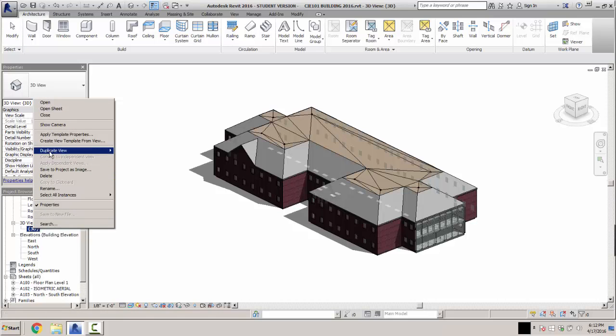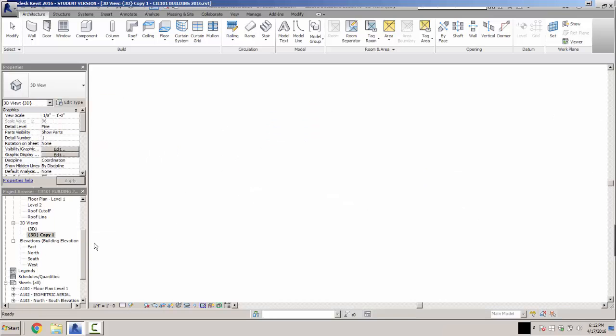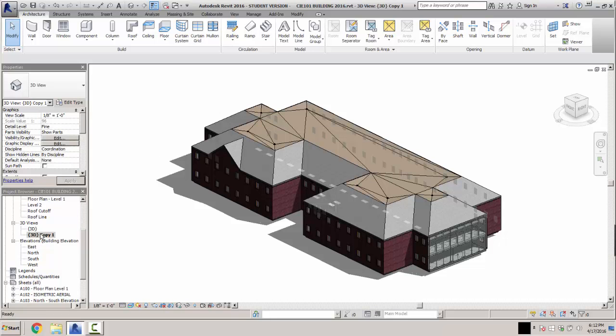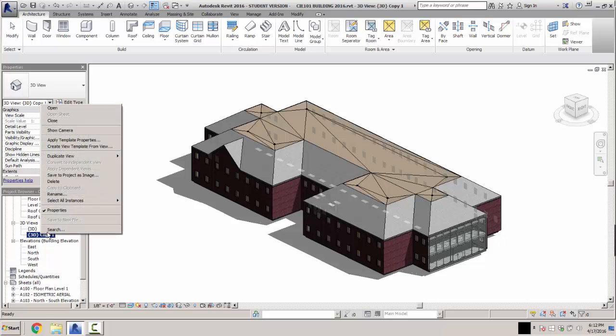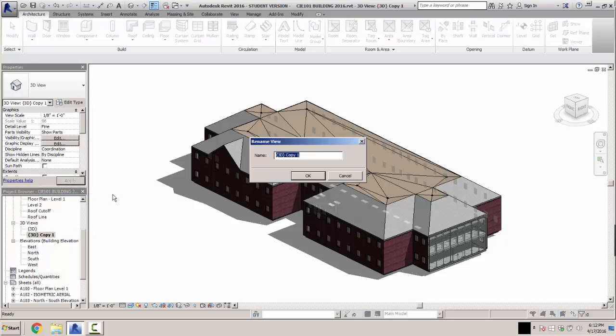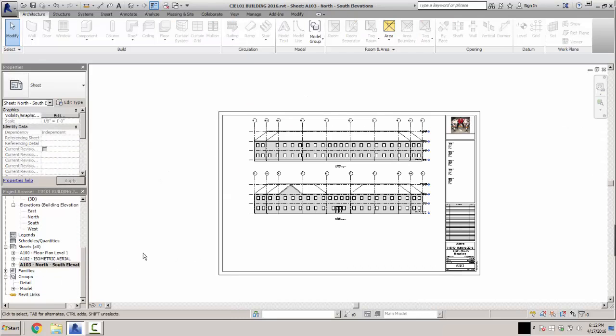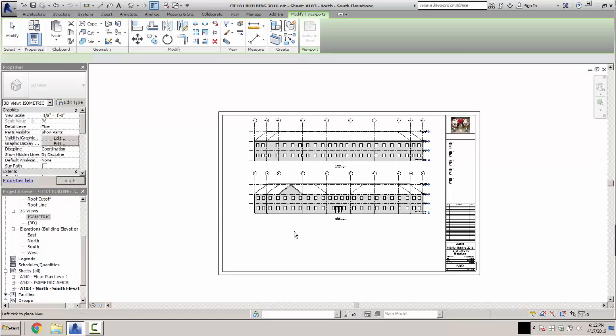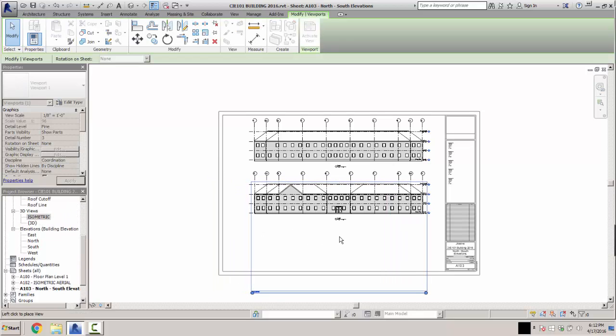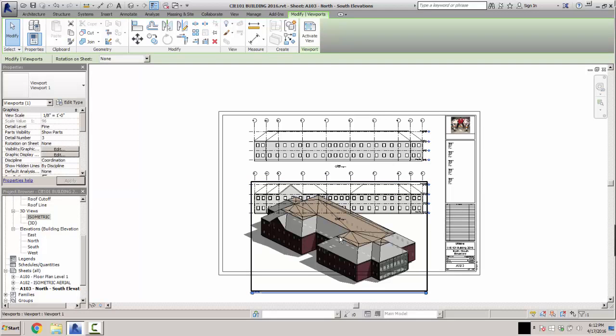We'll just say duplicate view. And I'm just going to rename this one, call it isometric. And we'll come down here to our north and south elevation, and I'm going to see if I can drag that isometric onto this screen. So it's going to be a little big, not to worry, I don't think.